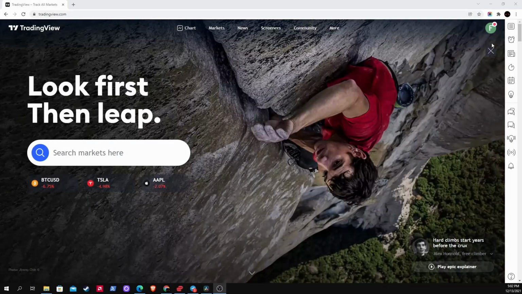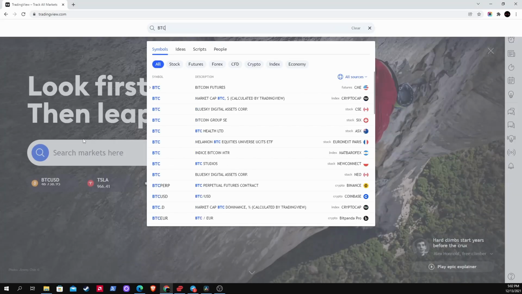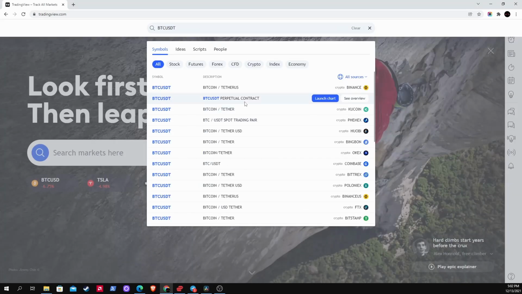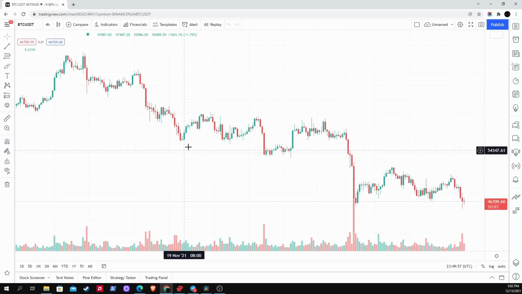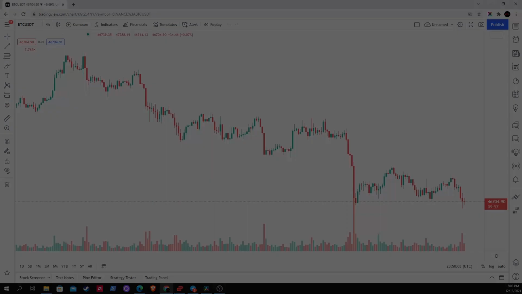Moving on from that, we're all signed in. We're at tradingview.com. We're going to bring up a Bitcoin chart, BTC USDT. We'll use this Binance chart for this example. And this is what a default first time you've logged into TradingView screen will look like. Now we are going to make a few changes.